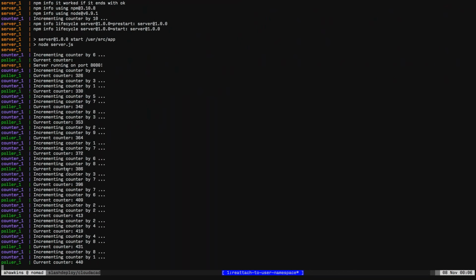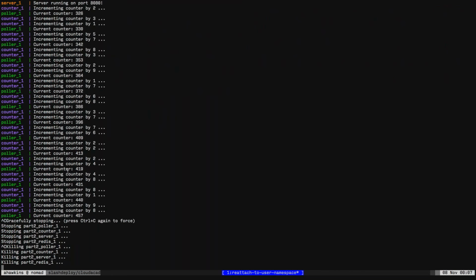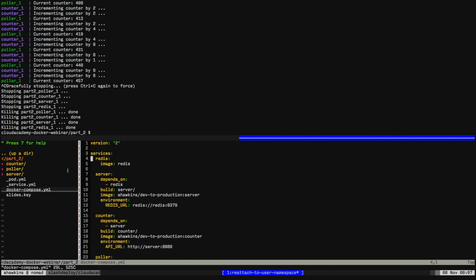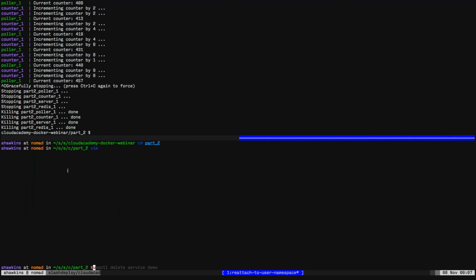So if you attended part 1, you came to know about Docker Compose. So in Docker Compose, we have the server, some environment variables, a counter, and also the poller. So now what we can do is create a Kubernetes pod from this. And I actually have Minikube installed on my machine. Let me just start my cluster here.